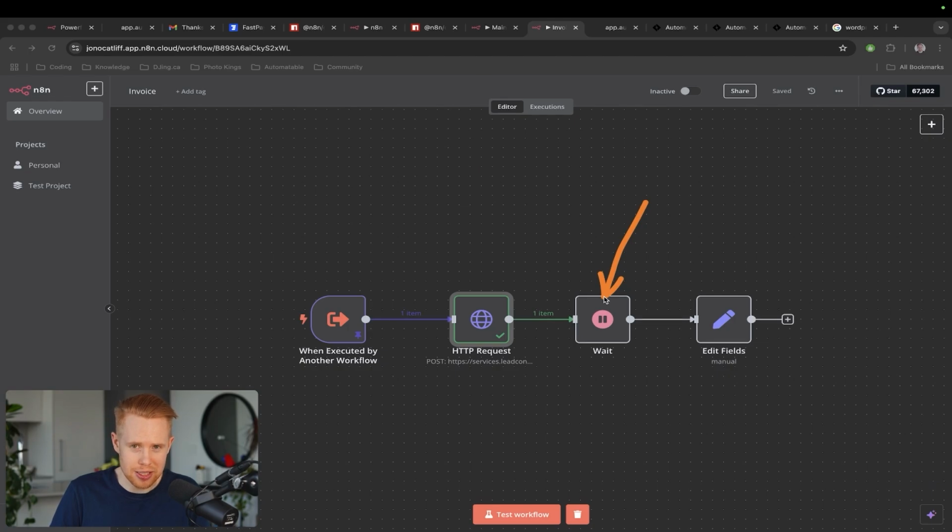It's going to wait until that is done, because if we didn't do that, it would fire this off and then immediately finish the workflow without getting that URL if we wanted to send it back in the chatbot. So we're going to wait for the invoice to be generated, then we're going to receive the information, and then we're going to send a message back to the client using the chatbot.